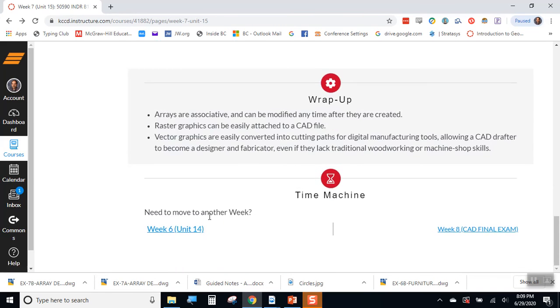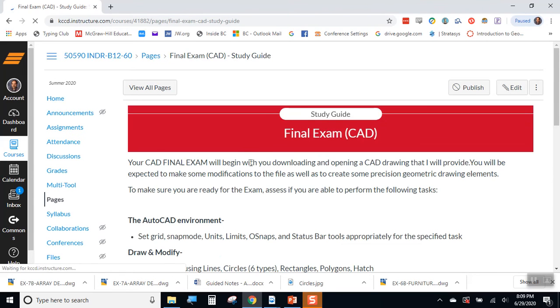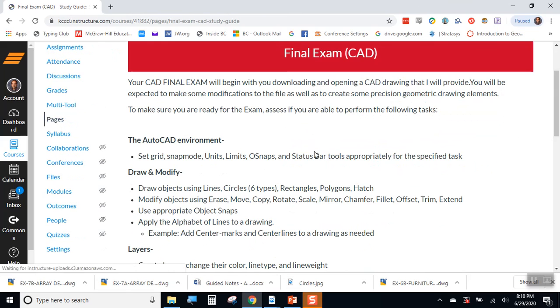So, just taking a quick gander at it. You'll be expected to download and open a CAD drawing that I will provide for you. You'll be making some modifications to the file. Maybe it's layers, it's settings, it's text styles. You'll be adding some geometric drawing elements to it, and then you'll be plotting it as a PDF file.